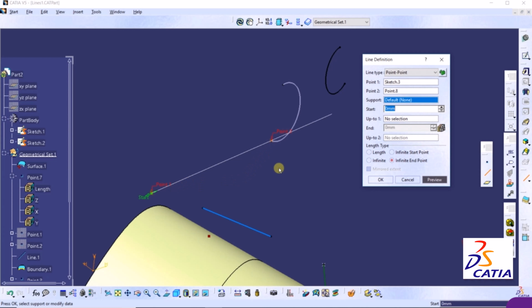So in this line we have some more options. The first thing, it is showing support. So we can select any reference for support. We can select any surface or any curve. We will cover it later, how to use this support option. And then we have start option. In this start option, we can insert a numerical value of the start, or we can select any reference by selecting this up to option.